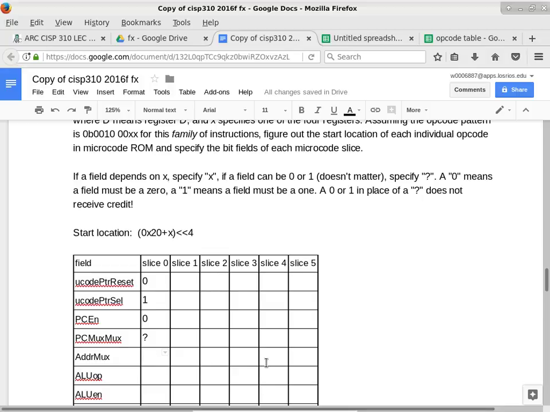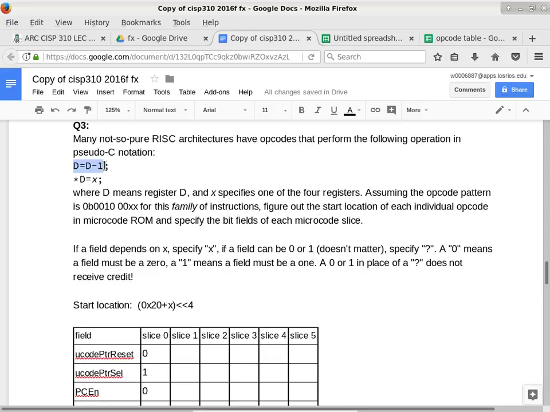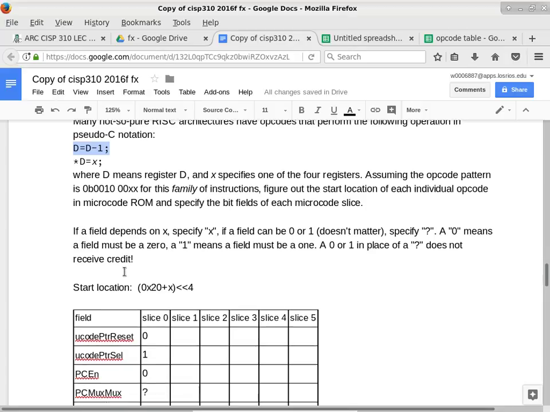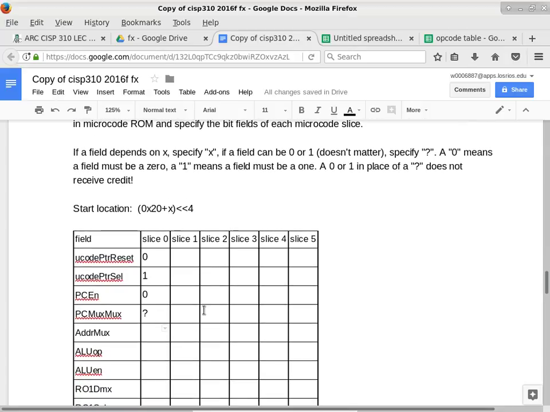Are we accessing RAM? We are not accessing RAM. The first slice is just decrementing the register. Decrementing a register does not need to use RAM at all. So this one seems like maybe it doesn't matter, okay? But remember, oh, this one actually doesn't matter. Okay, so we'll put a question mark here.